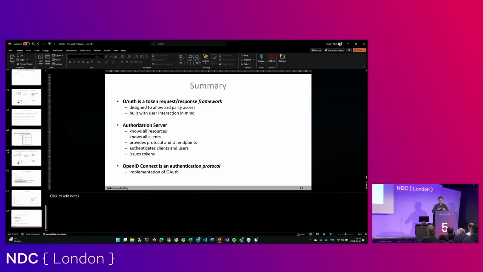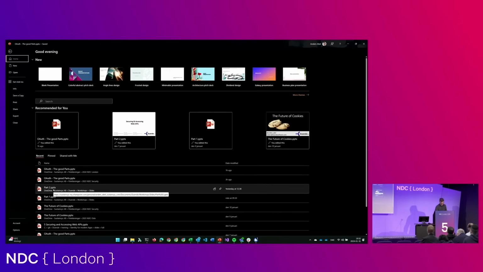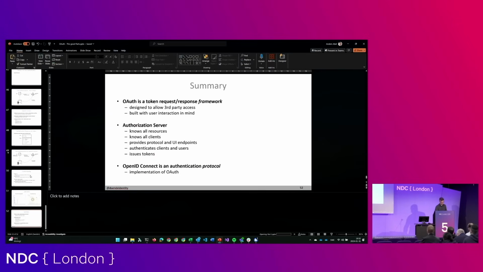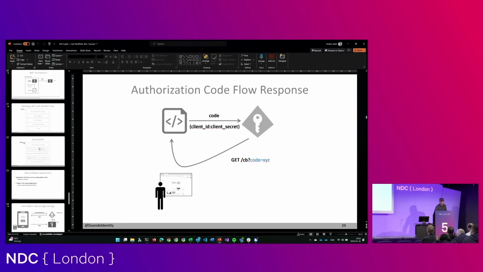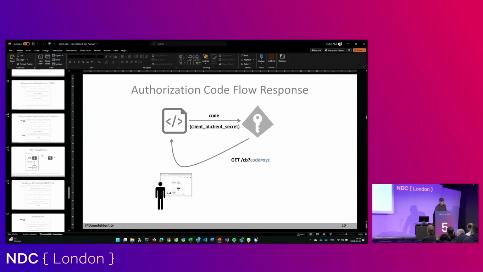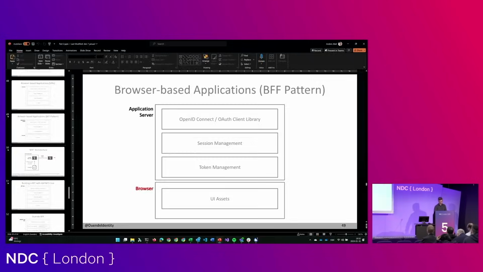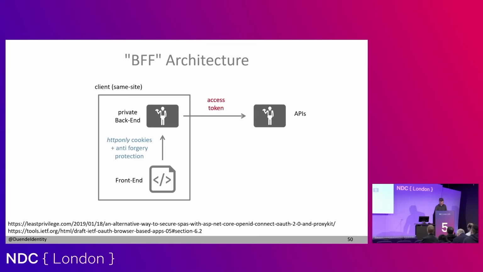So this talk is like a condensed version of a 2-day or 3-day workshop. So let's go to the 2-day workshop slide deck and go to a slide I want, which describes the BFF pattern better. Here we have it. Did I pick the right slide? No, I picked the wrong slide. Here's the slide I wanted.